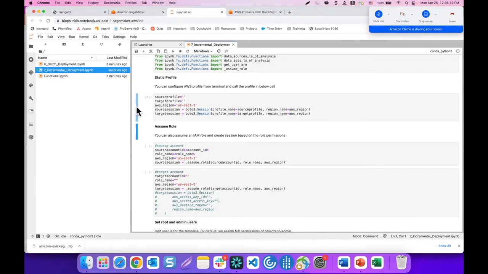The static profile is more tricky. You have to open the terminal inside the SageMaker notebook and then configure the profile similar to how you configure it on your local laptop. That is one option, but we recommend you use the assume role, which is a more dynamic way to pass the security credential information.